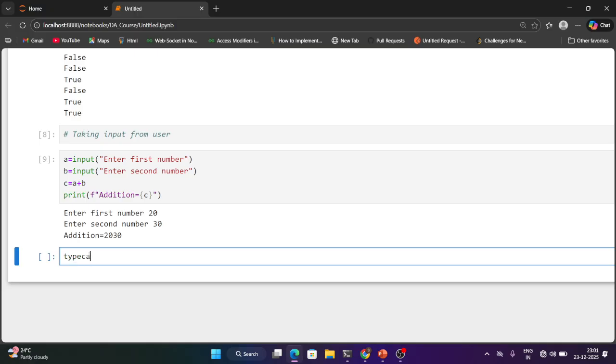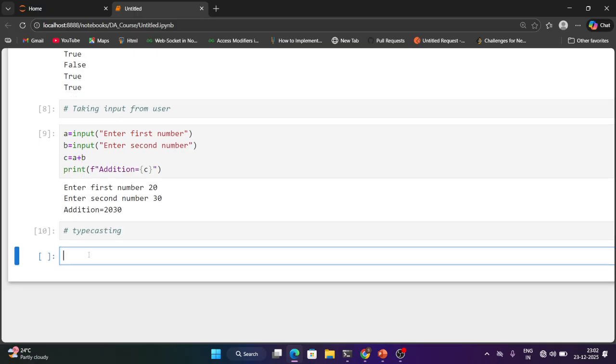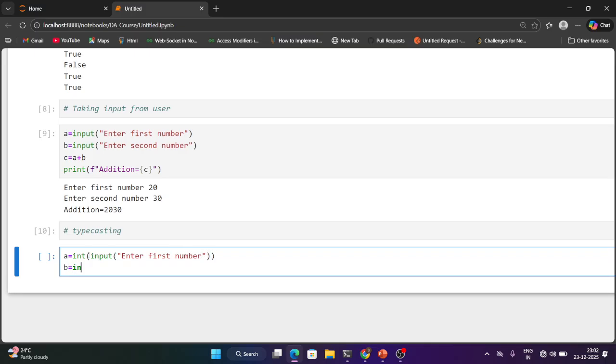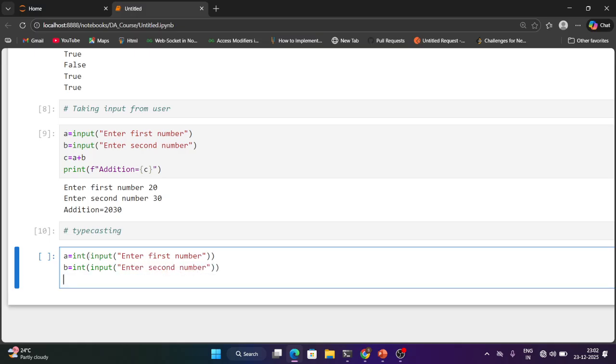Typecasting means you have to change the type. If you want integer type of data, I take this a, and to convert that into an integer, we have to use int. After that you can take input, enter first number. Again next b equal to, again here we have int and input, enter second number. Now we can perform directly. We can print a plus b, so directly we will get the answer.